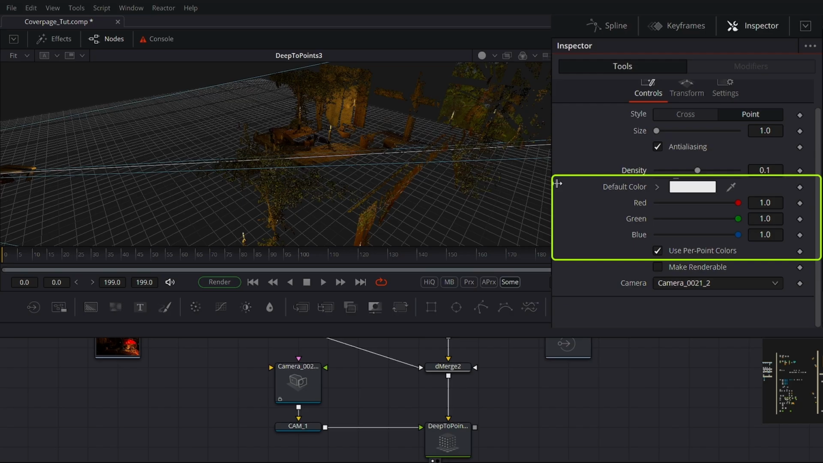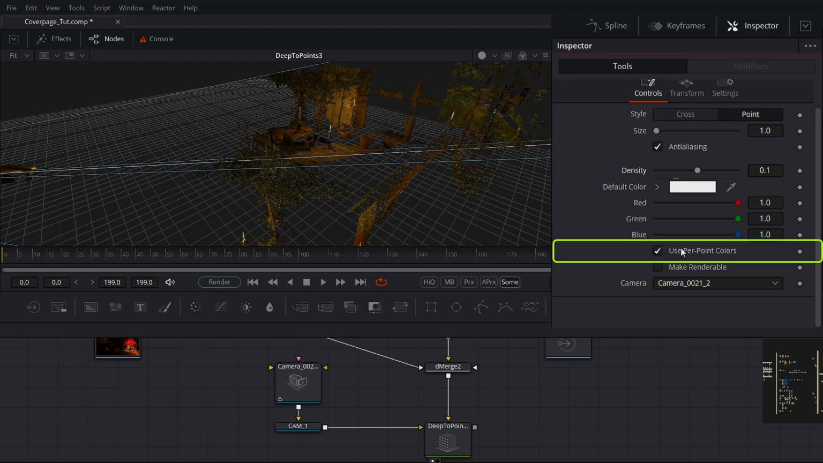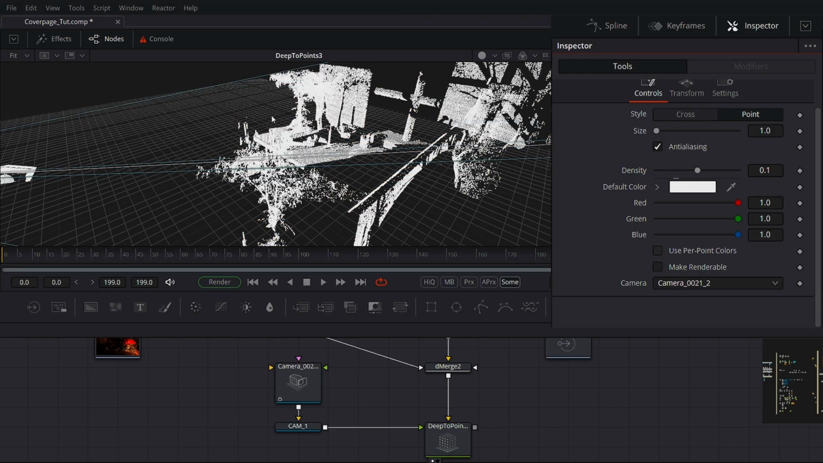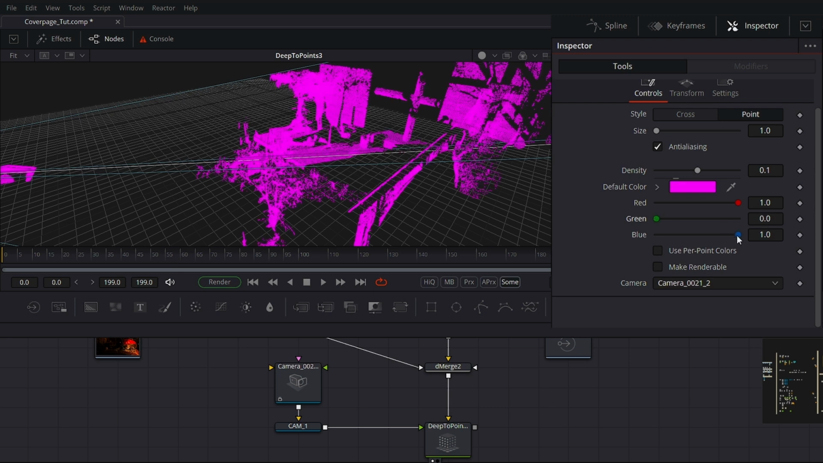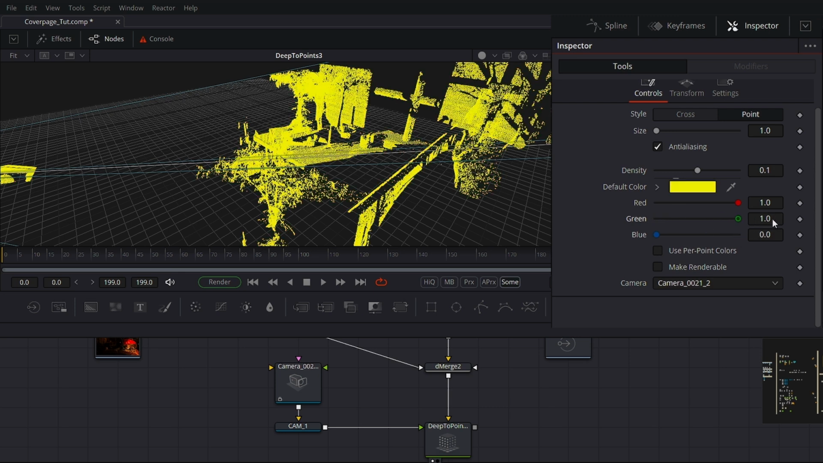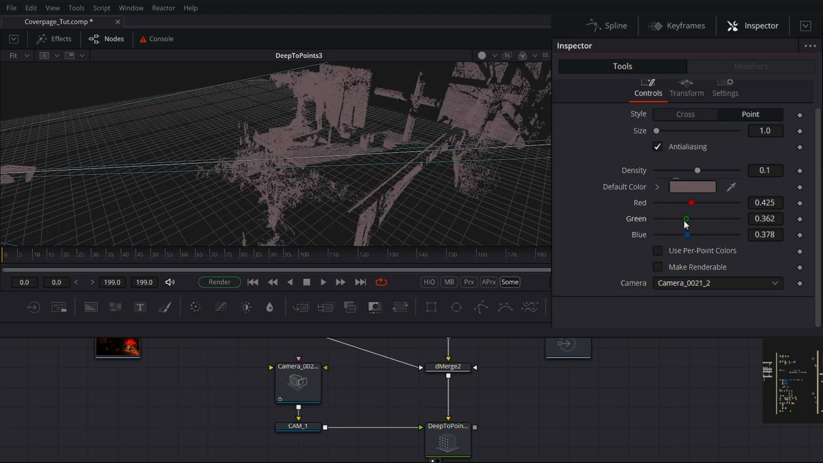Below the density slider, we have the default color where we can change the color of these particles. Right now, we have use per point colors checked on, which is basically telling Fusion to use the colors that were naturally embedded inside the deep image data, which is these colors. But if we switch it off, we see this white color, which is the default color. And we can change the color of this scene into any color that we want, whether RGB or any color in between.